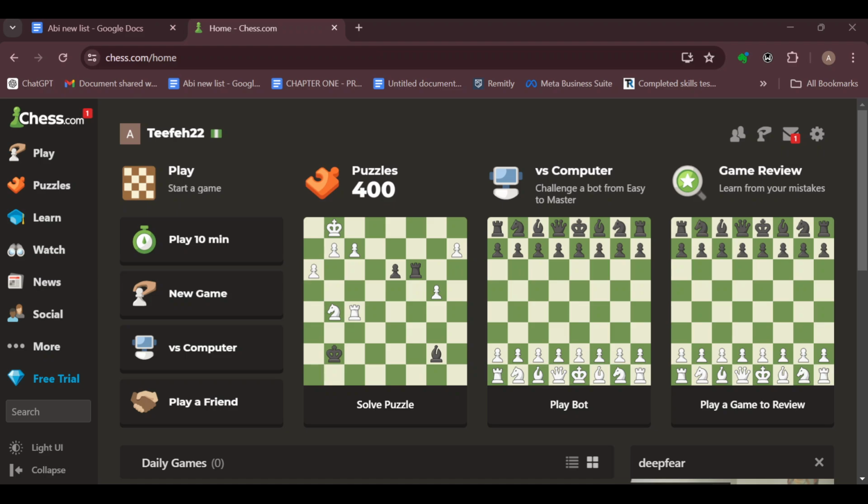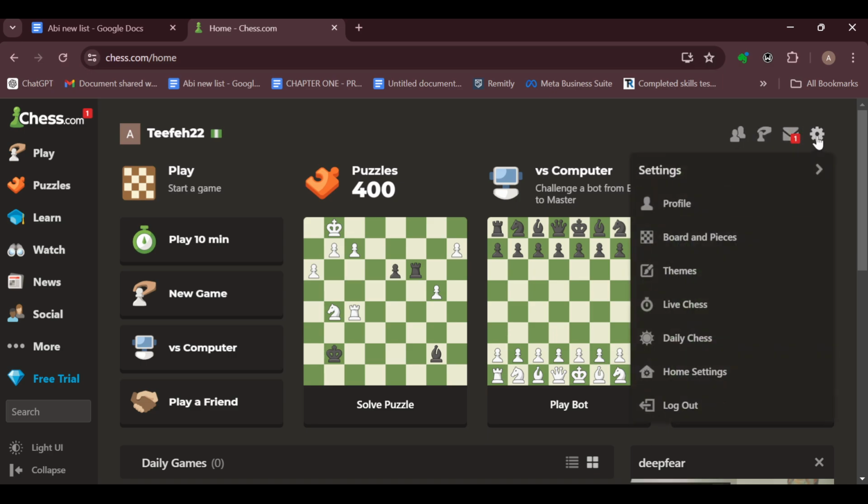In this tutorial, I'm excited because you'll be learning how you can change theme in chess.com. To do so, log in to your account, and once you've done that, move to the top right corner of the screen where you can see the settings option and just click on it.